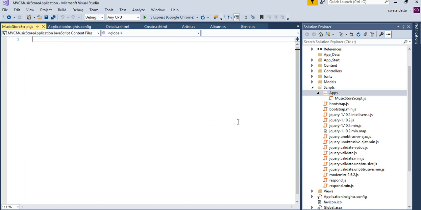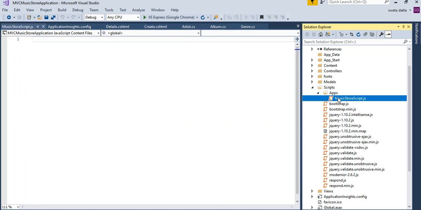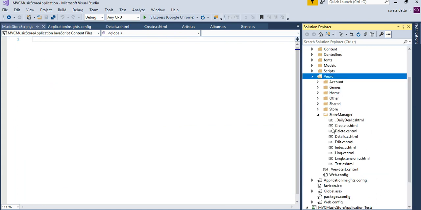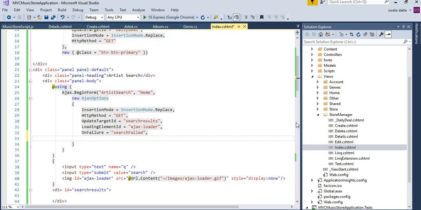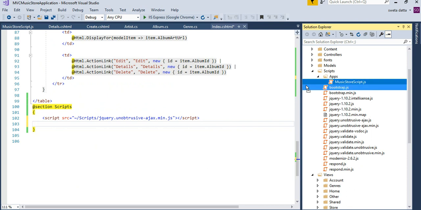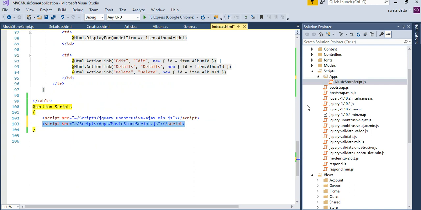Because if you want to use the script inside this index, you have to make sure that this is included. So in your index view, at the bottom, you want to drag the script and throw it in there. So there is a reference to it. Okay. This is very important for us to be able to call it.